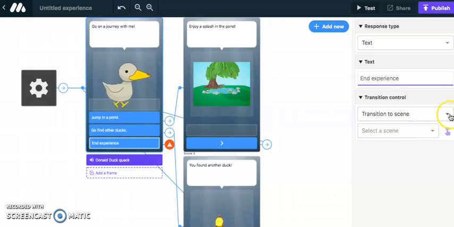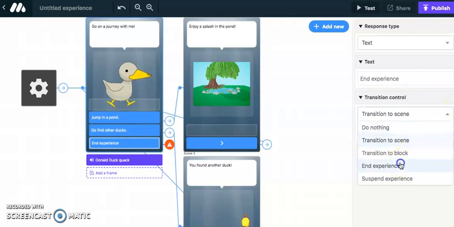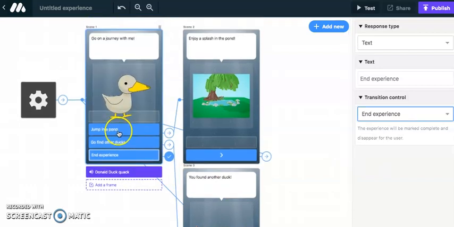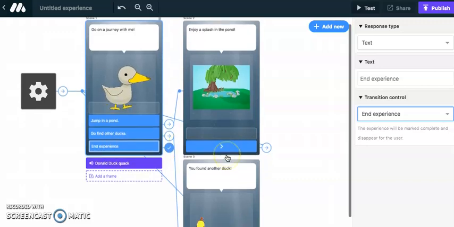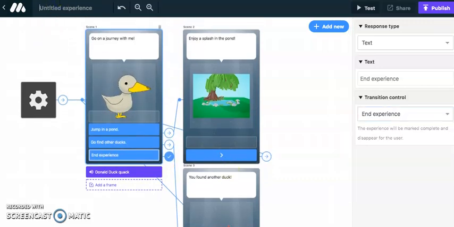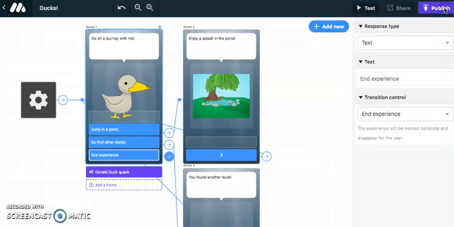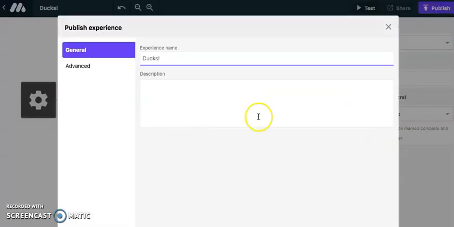And so over here, instead of transition to scene, I'm going to click end experience. So then in this first scene, someone could jump in a pond, go to find other ducks, or if they've done those two things and just want to end the experience, they can end the experience. The final steps are to name this ducks, is what I'm going to name it. And then if I wanted to test it, I can scan this QR code with the Metaverse app to test it. And if it looks okay, then I can go ahead and publish it.